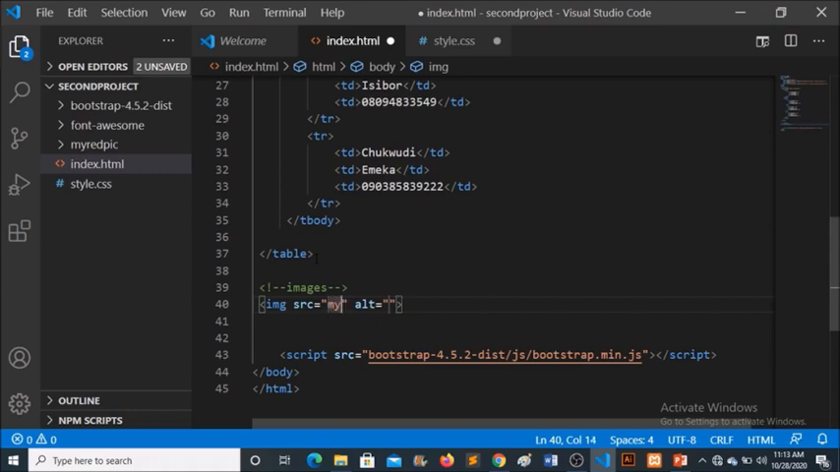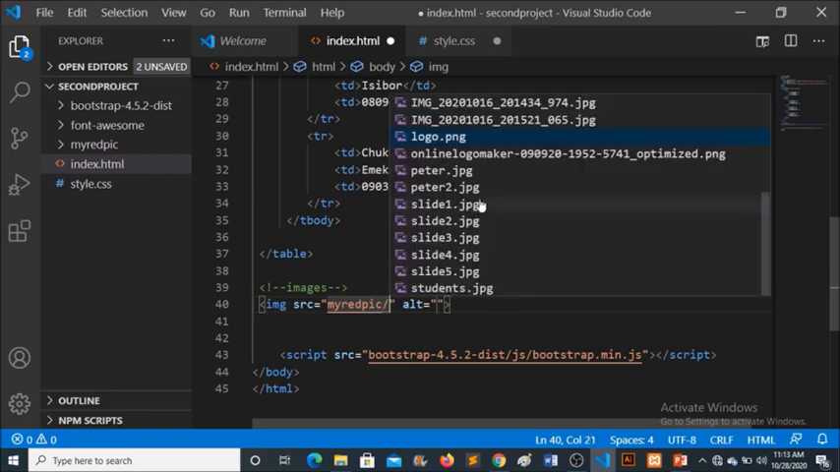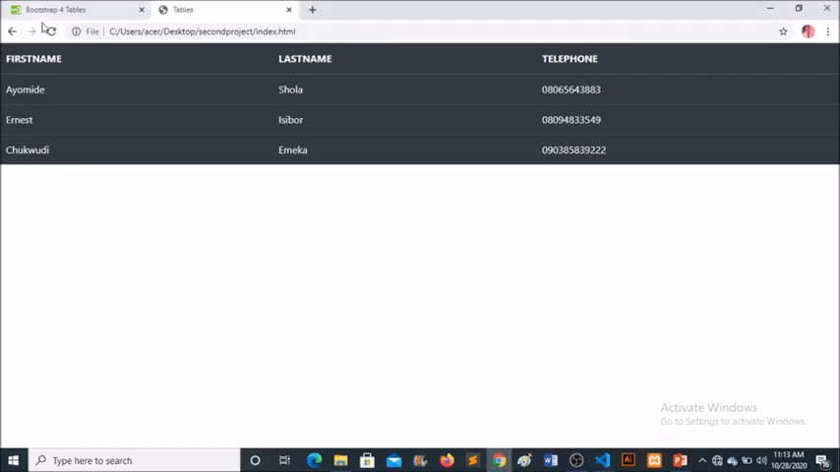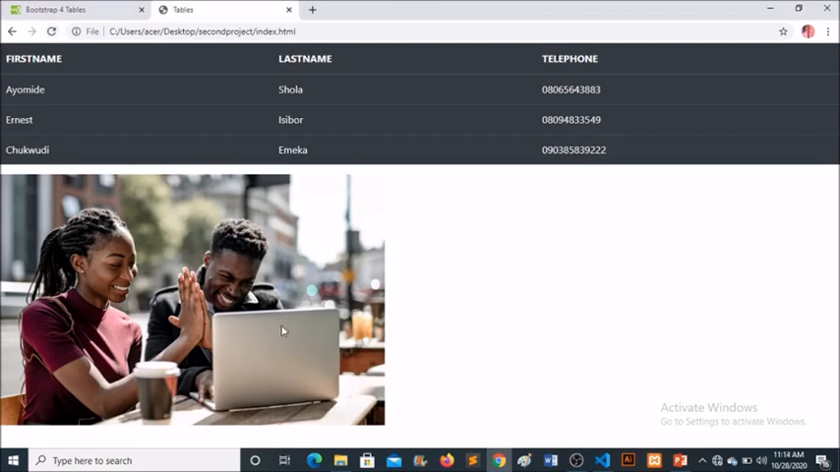Let me just go to my folder, red pick folder. Then I just get any, let me say any for students. Okay. Then I want a class. Let me just save it so that you see how it will look like. So we save it. This is how your picture looks like.